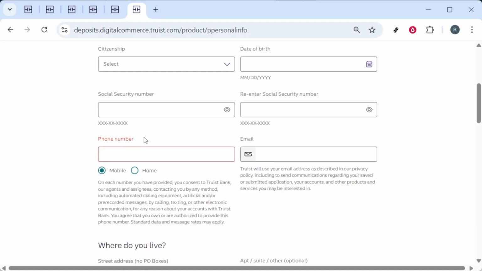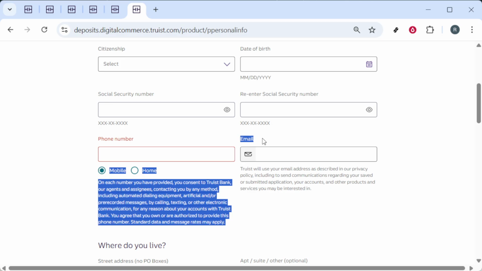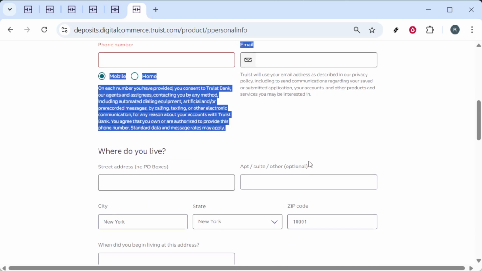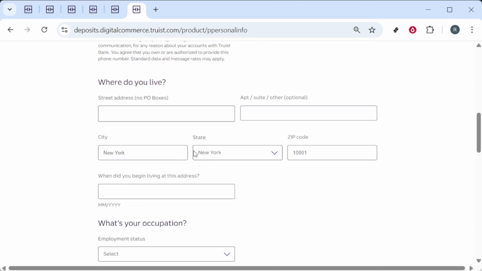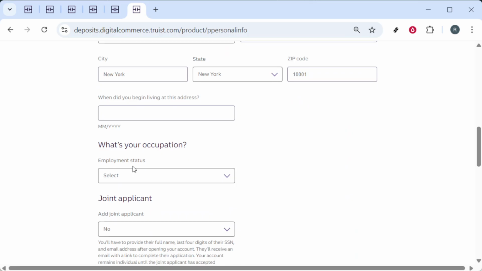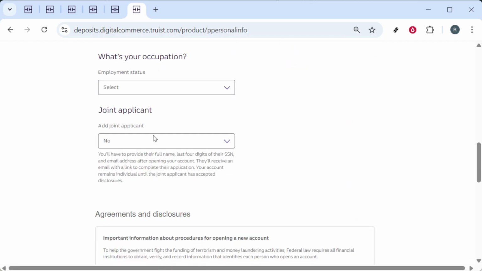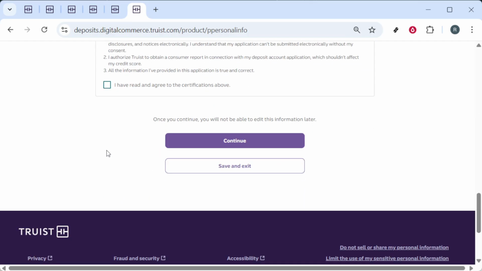Moving on, enter your phone number and email address. These details will be crucial for account notifications and future communications, so make sure they are up to date. You'll then be asked to select your current employment status. Finally, check the box indicating that you have read and agreed to the certifications. This box typically confirms that you understand and accept the terms set by the bank.